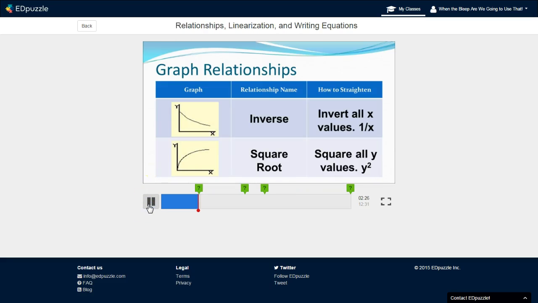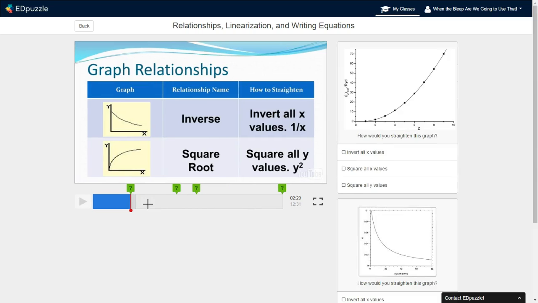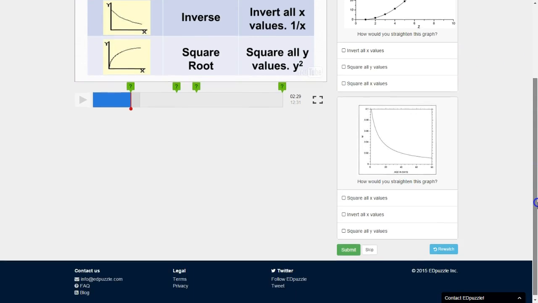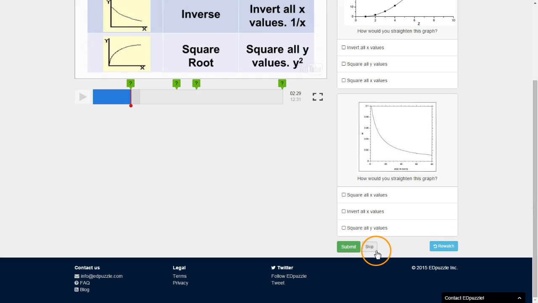When the video reaches one of the green question boxes, questions will appear in the right column of the screen. Your teacher has the option to make these required or not. If they're not required, you'll see a skip button down at the bottom. If they are required, you won't see the skip button. If you want to re-watch the video before you answer these questions, click Re-watch. Once you've answered all of your questions by clicking on the answers that you see fit, hit Submit.